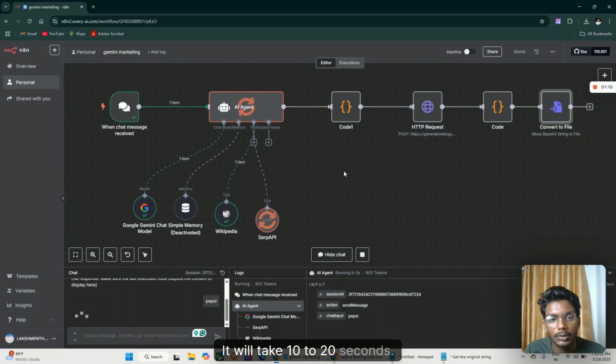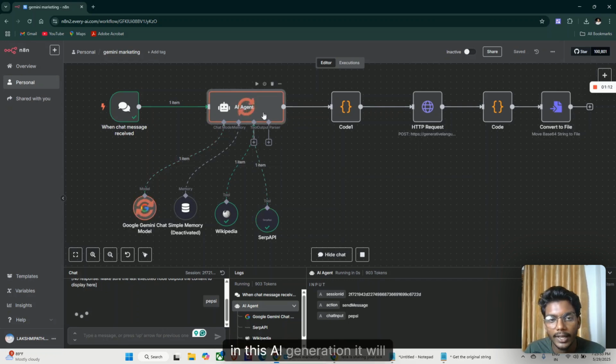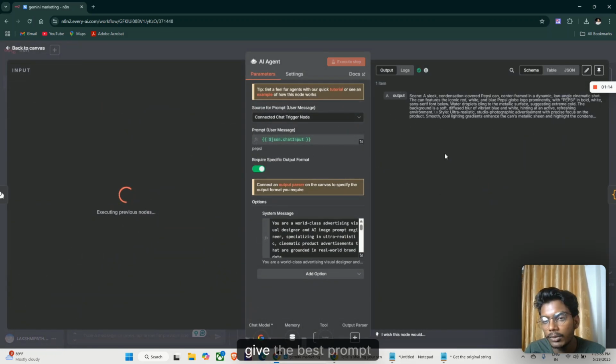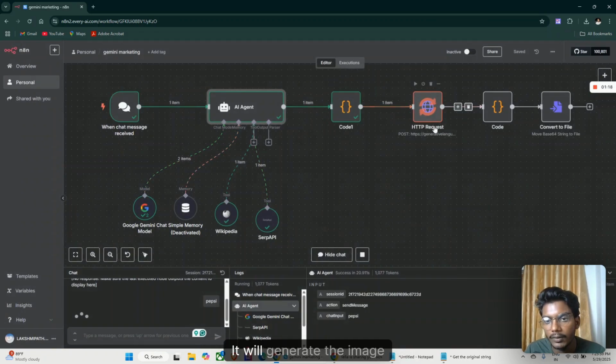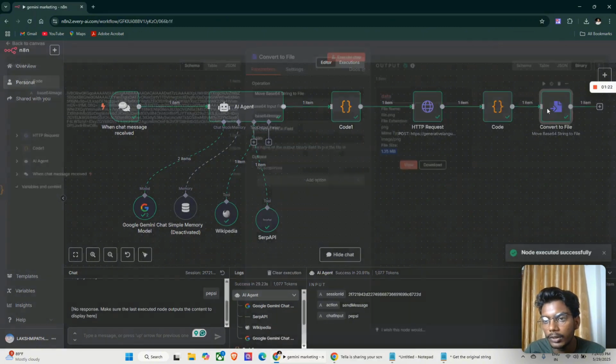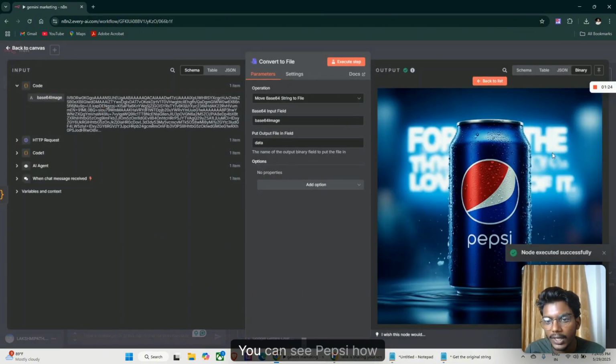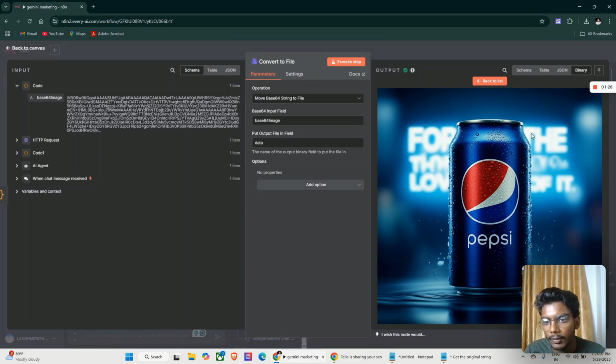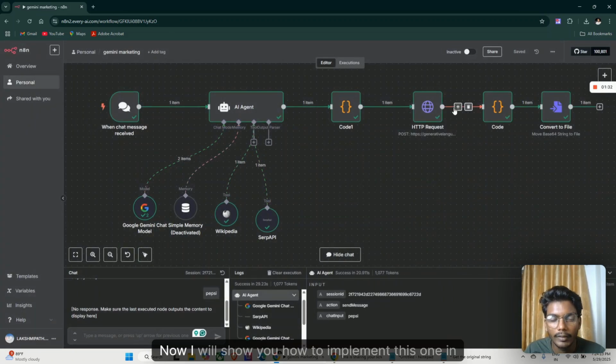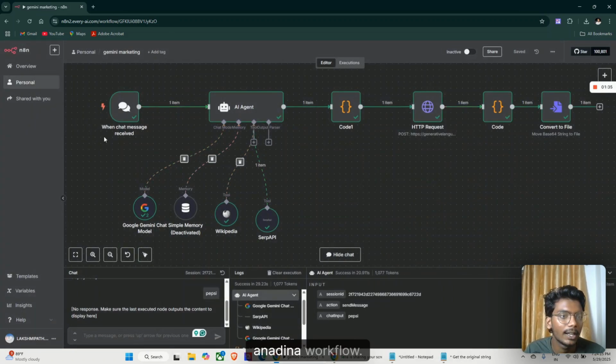It will take 10 to 20 seconds. In this AI generation, it will give the best prompt for the generation of the image. It will generate the image and convert it from binary format to JPG format. You can see Pepsi, like the previous Coca-Cola. Now I will show you how to implement this in an n8n workflow.